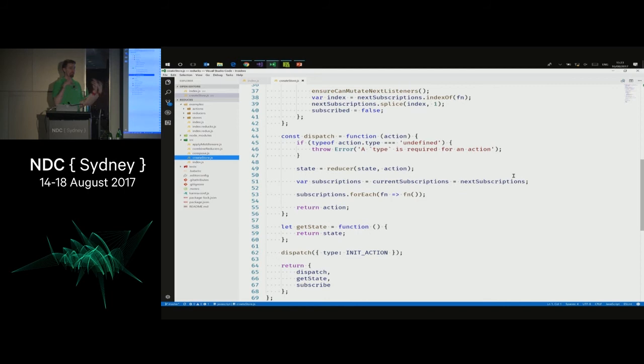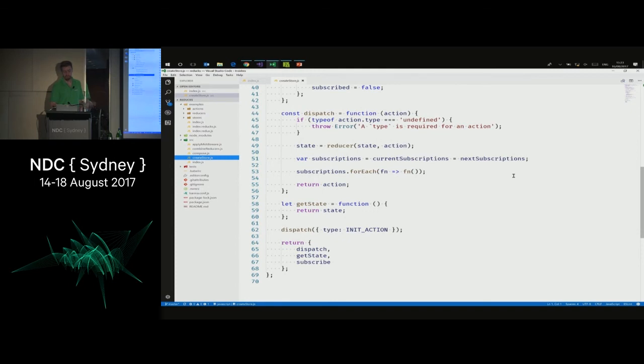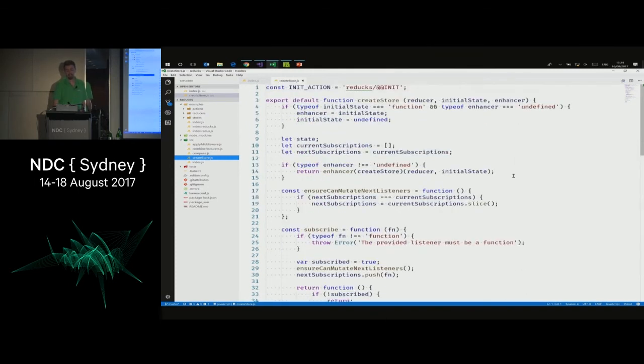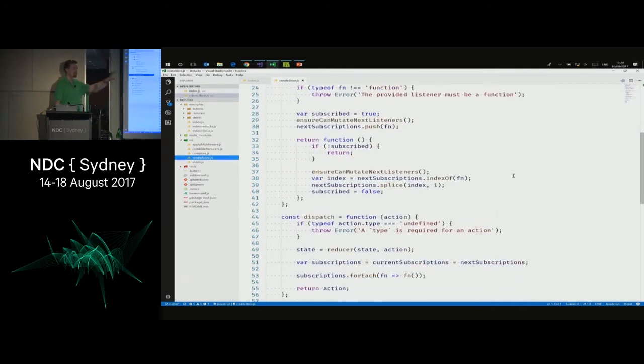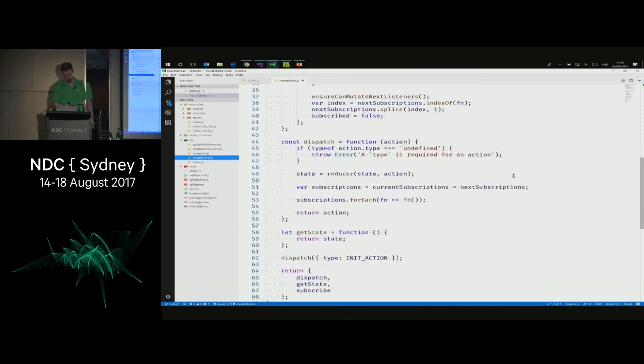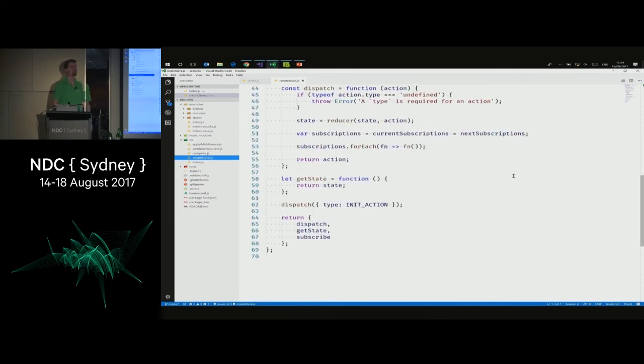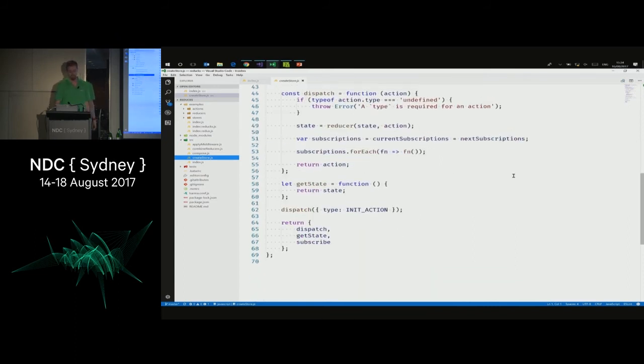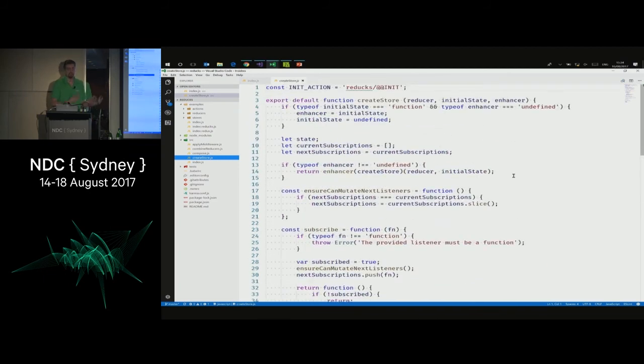We then invoke the reducers with the current state of the application and the action that was dispatched. We go through the list of subscribers, invoke each of them, and then return. We have the ability to retrieve state and so on and so forth. In a nutshell, that is Redux. Taking middleware aside, Redux is 70 lines of code with some white space. It's not that difficult internally.